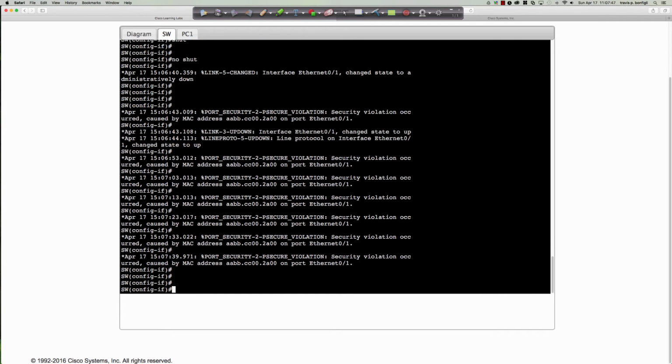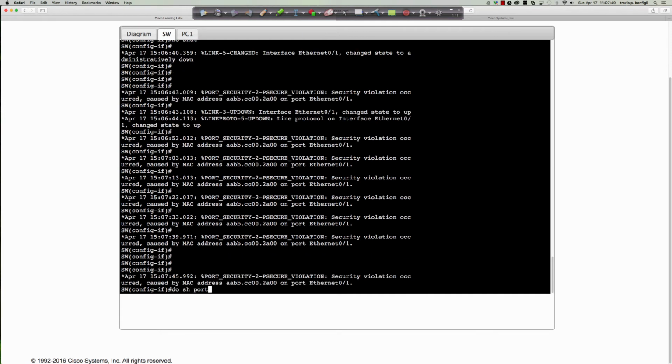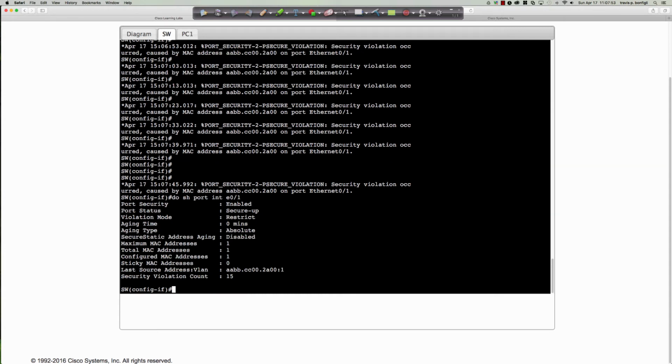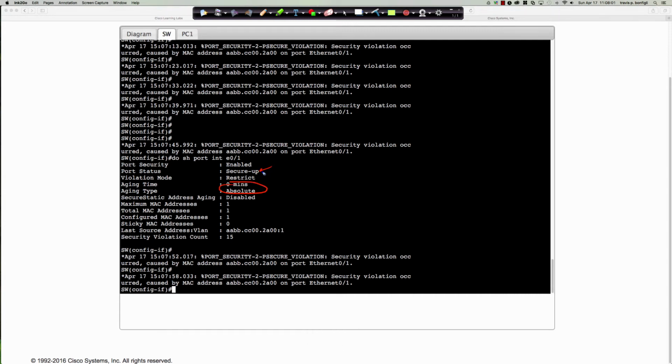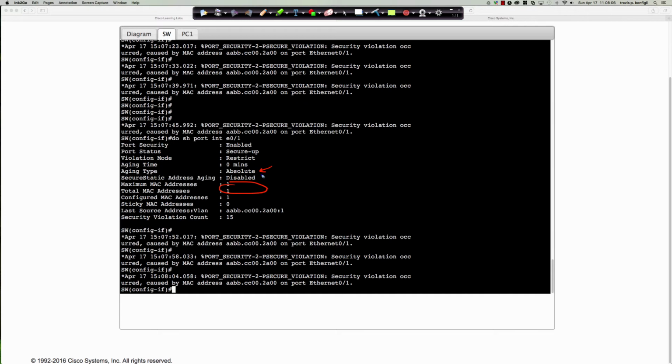So back over here, if I were to say do show port security interface Ethernet 01, take a look at the status. Remember, the previous option said secure shutdown, right here. Here the port status is secure up. Violation mode is restrict, and port security obviously is enabled.